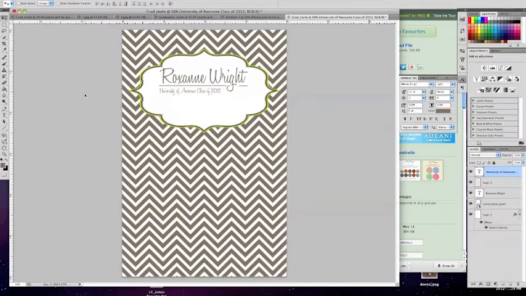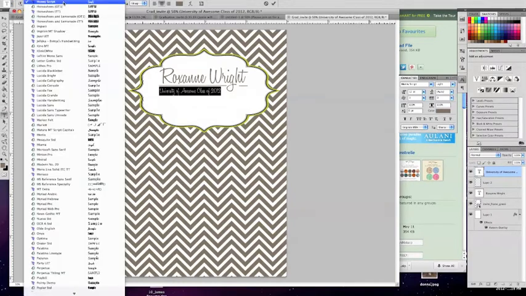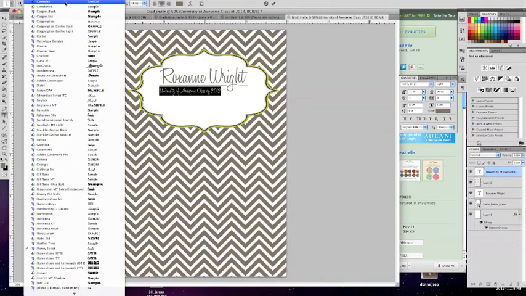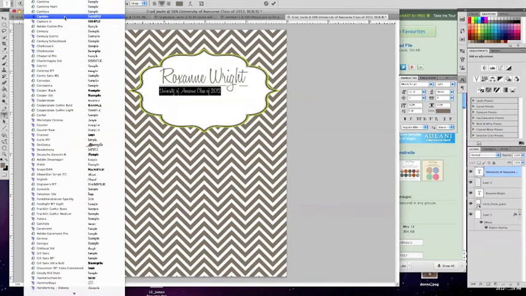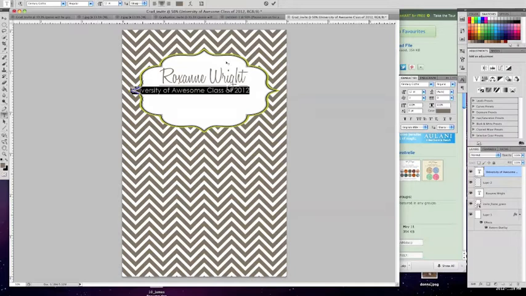Now, I don't really like this typeface because it's the same one as that one above it. So we'll make it a sans serif. Just double click on it to select everything and we'll go to Century Gothic. And make it a little bit smaller. A little bit smaller than that. Bam.